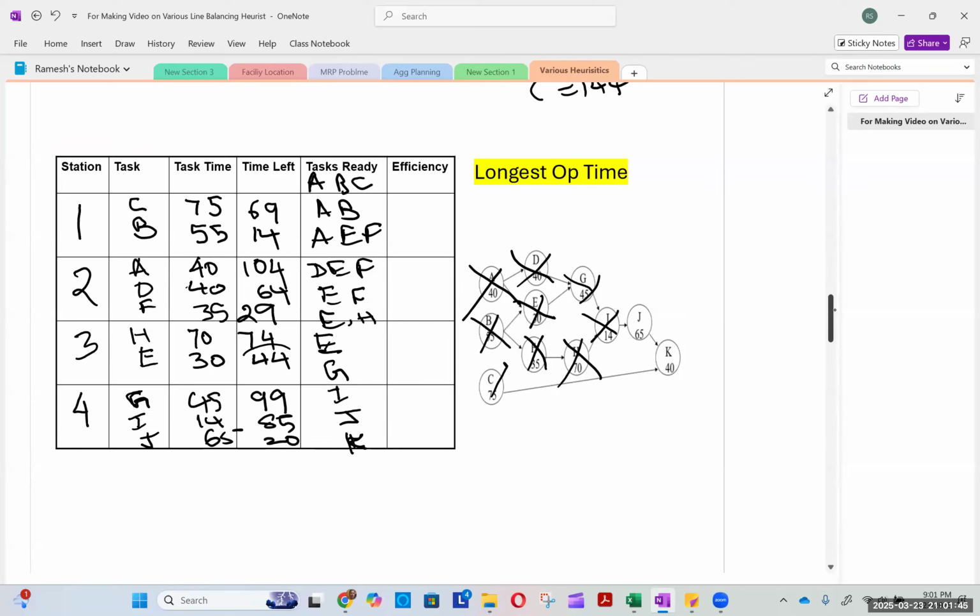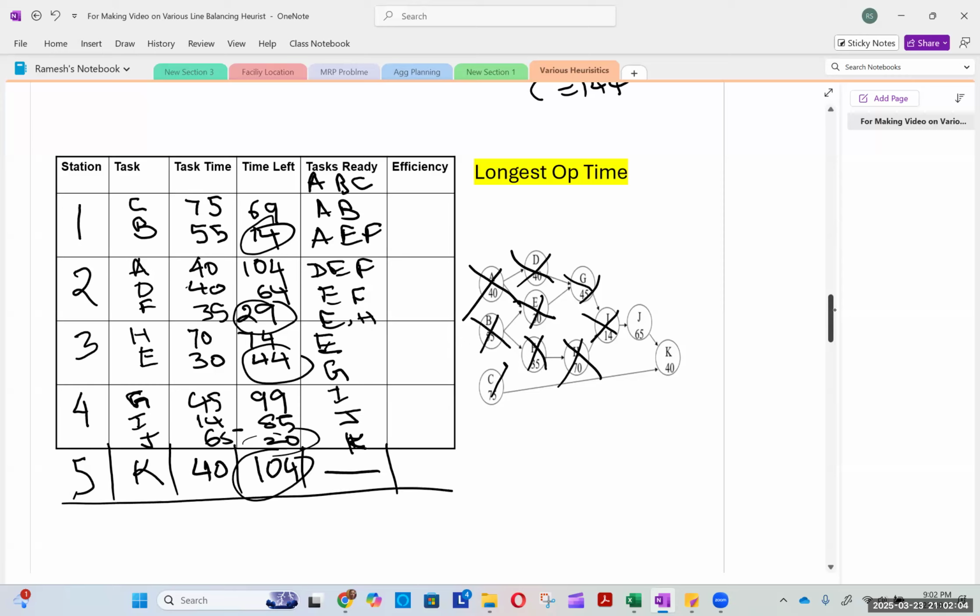Unfortunately, because you're wasting so much time at various stations, you will need more than 4, the minimum number that we calculated. That was theoretically minimum, but realistically, we see that you will end up with 1 extra station, time remaining 104, and you're done. And again, you're wasting a lot of time.